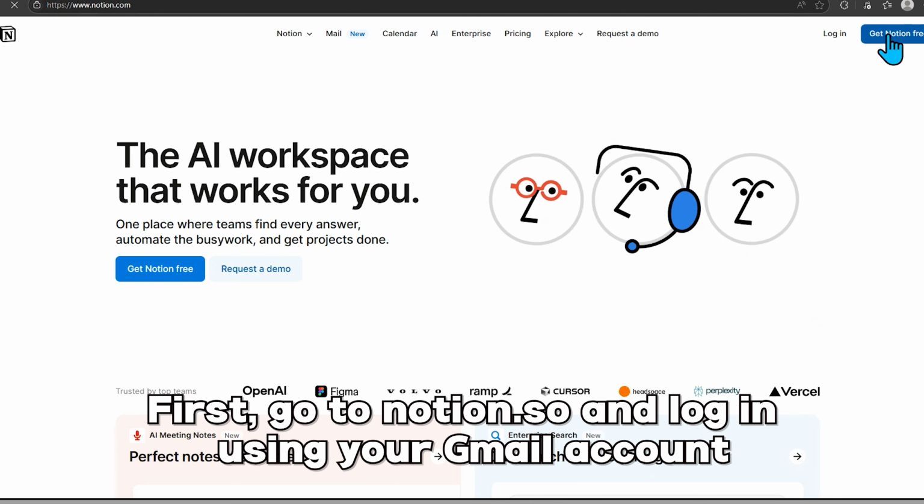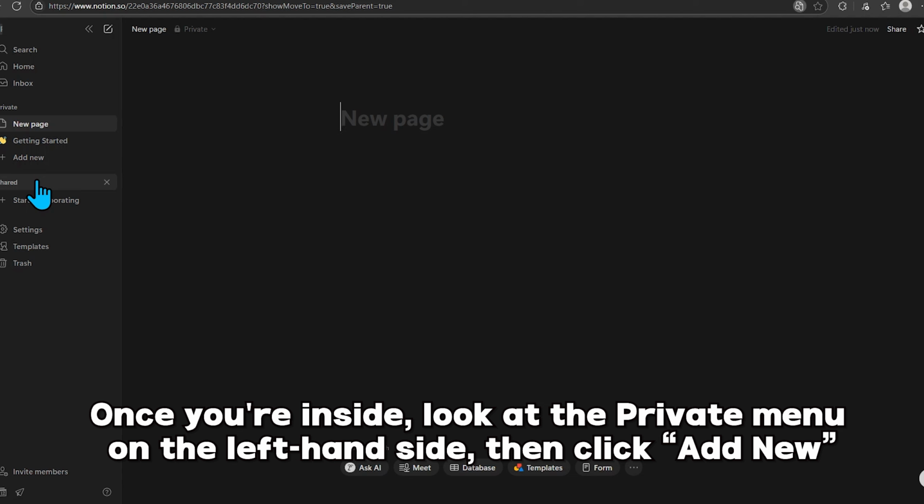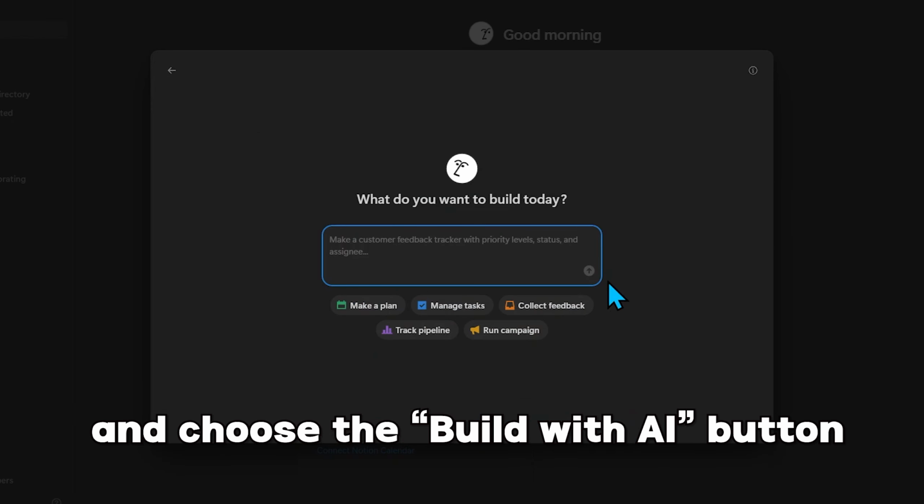First, go to Notion.so and log in using your Gmail account. Once you're inside, look at the private menu on the left-hand side. Then click Add New and choose the Build with AI button.